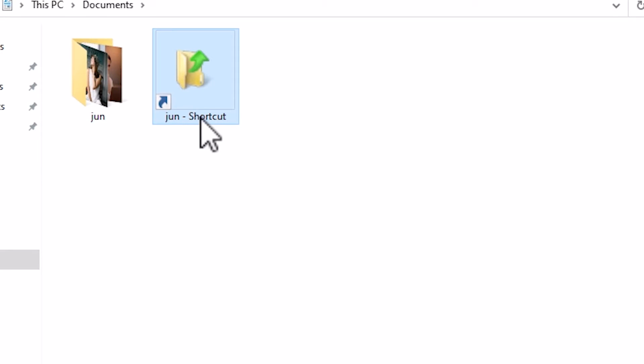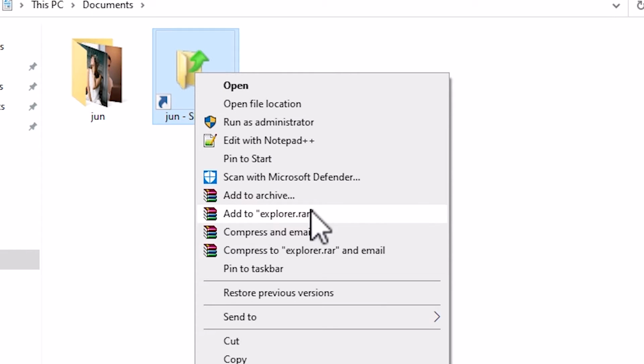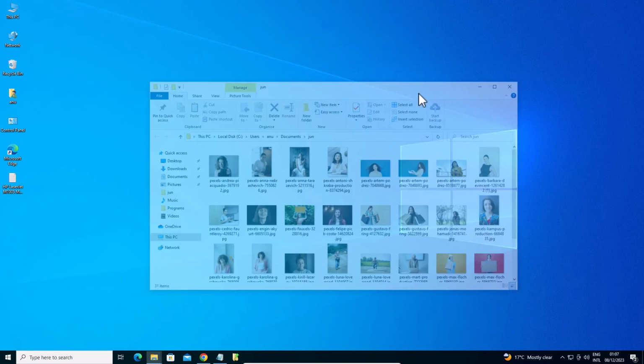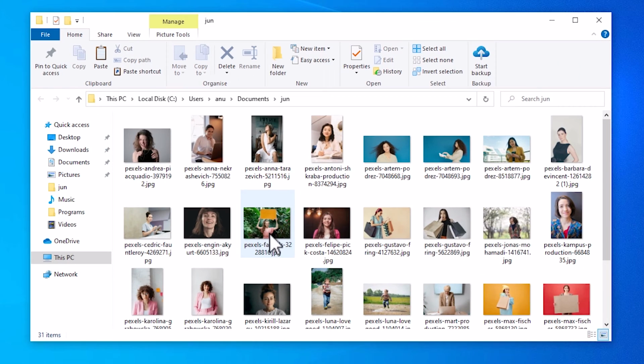After that, we want to add this folder to the taskbar. That is very easy. Right click on it, and here we find pin to taskbar, click on pin to taskbar. And here we find our folder, our shortcut or the folder at our taskbar. Right click on here and our June folder appears on our screen.